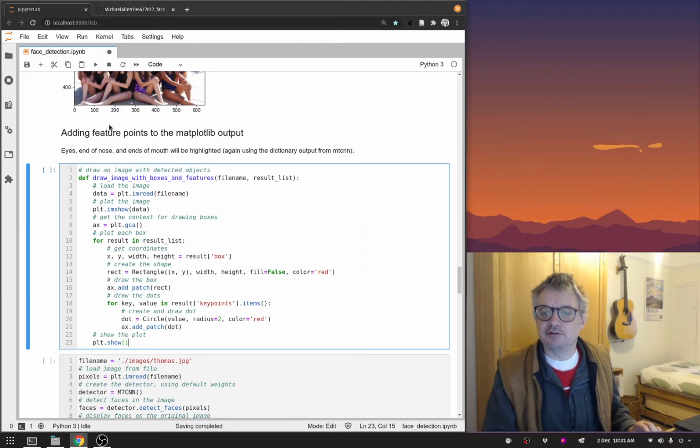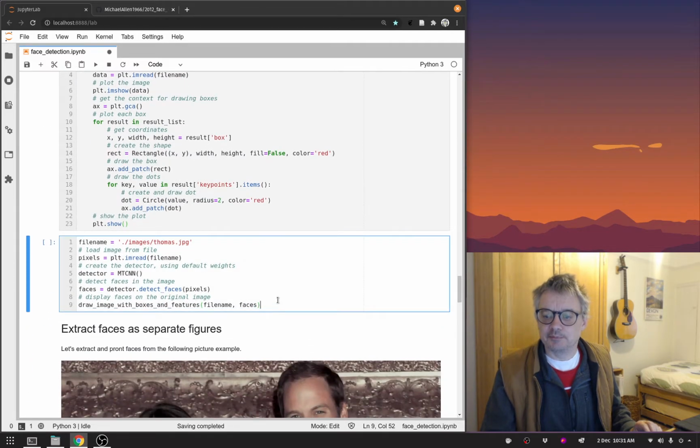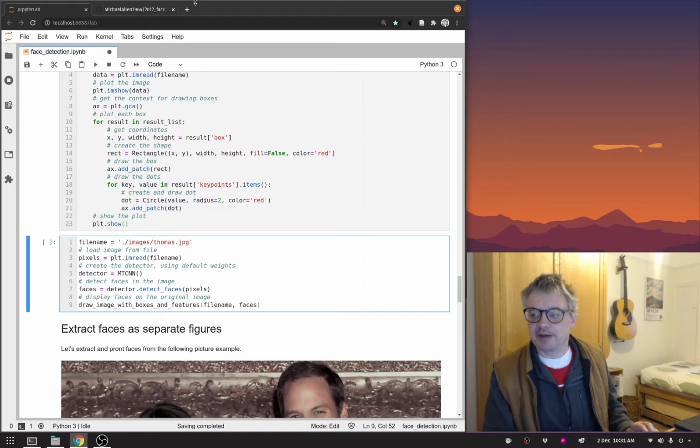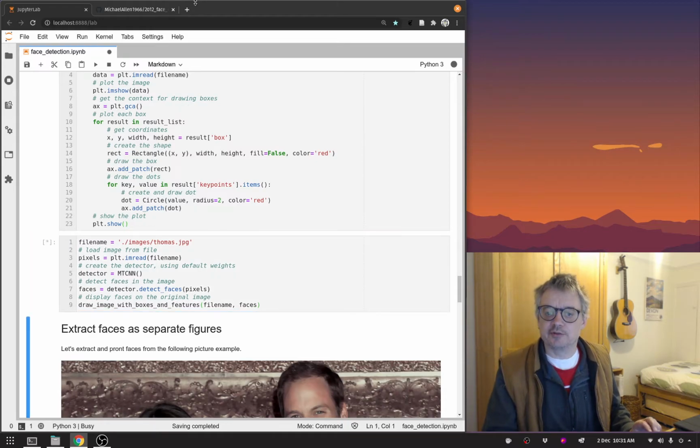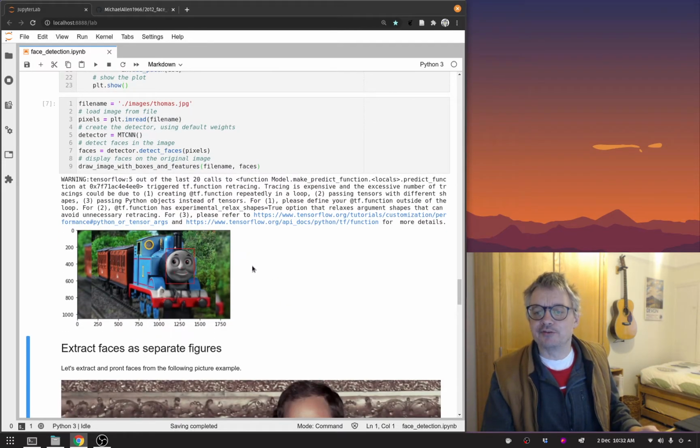We're going to pull in a different image now. Let's actually plot that. So that was the function method. We'll do the same. Load the image, convert to pixel, set up the detector, detect the faces, and pass that list of dictionary items to the plotting method. And here we have Thomas. And if you look closely, it's detected the face, and it's also put points for eyes, mouth, and nose.